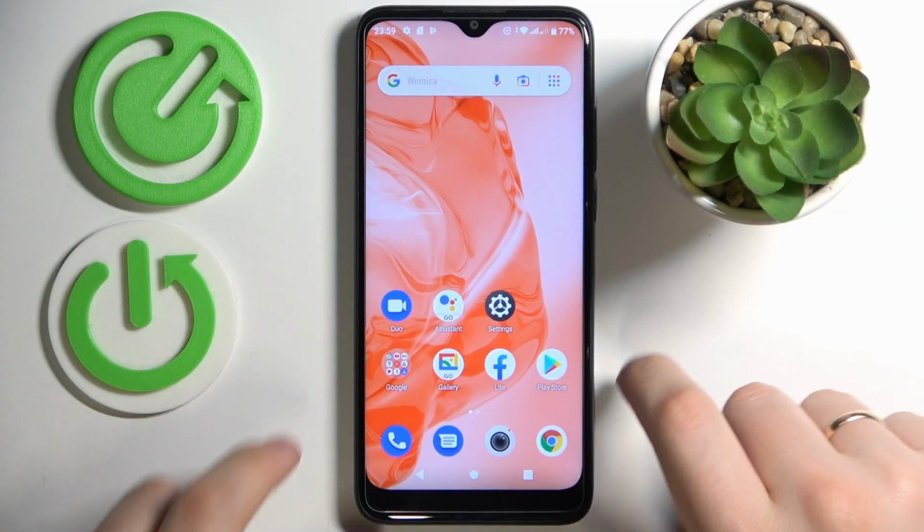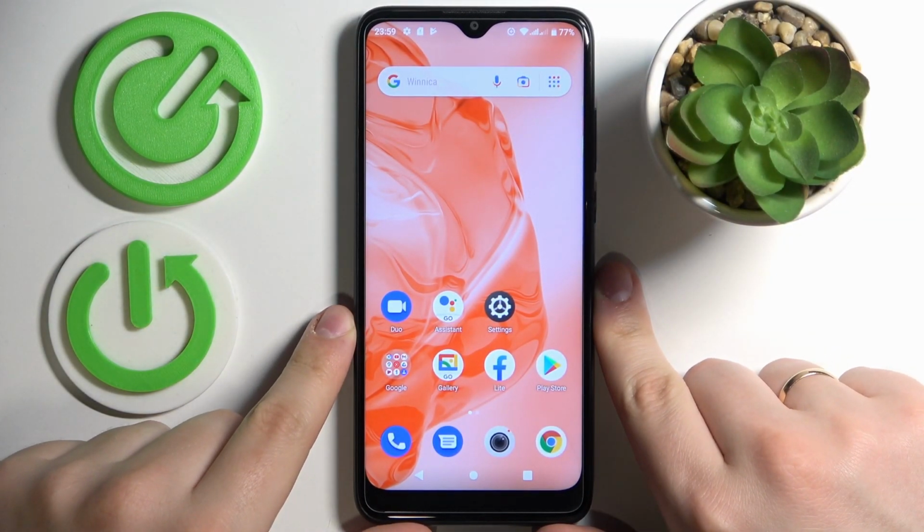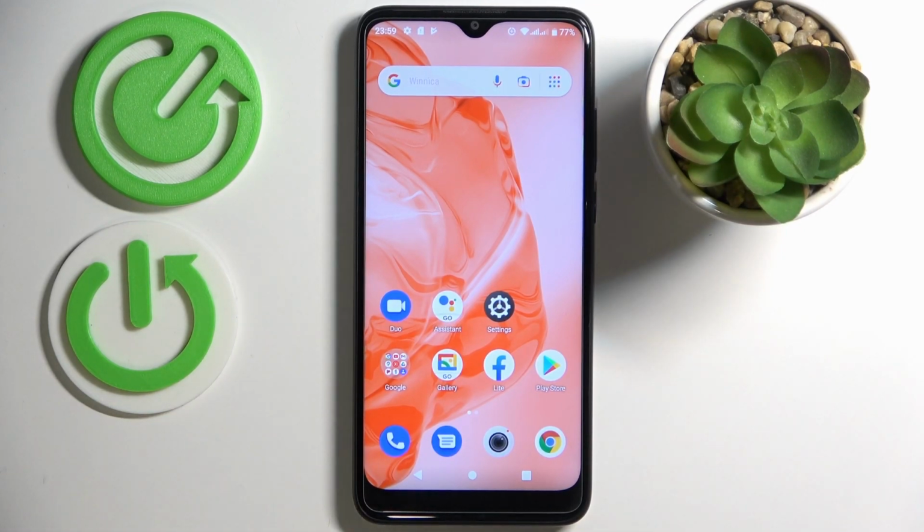Hello. Today in front of me I have the TCL 205 smartphone, and in this video we would like to show how you can switch the SIM card preferences on this device.